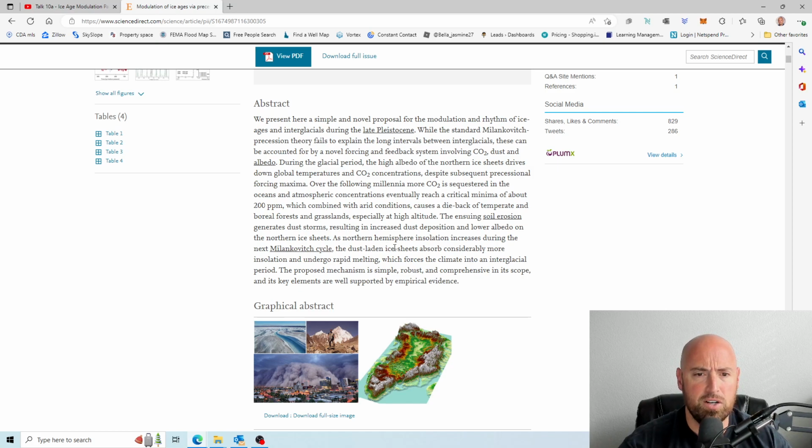As northern hemisphere insolation increases during the Milankovitch cycle, the dust-laden ice sheets absorb considerably more insolation and undergo rapid melting, which forces the climate into an interglacial period. Okay, so that's what they're saying, forces it into an interglacial period. And that's when you're coming out of an ice age, with rapid melting. The proposed mechanism is simple, robust, and comprehensive in its scope, and its key elements are well supported by empirical evidence. Okay.